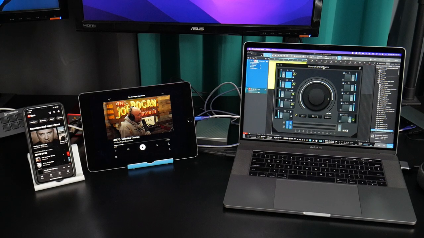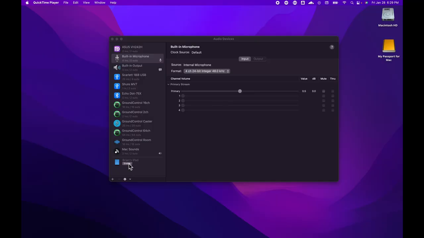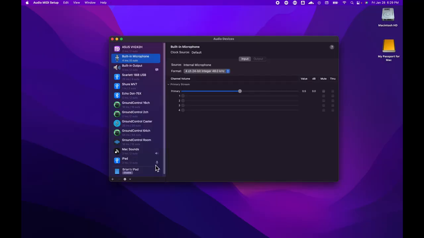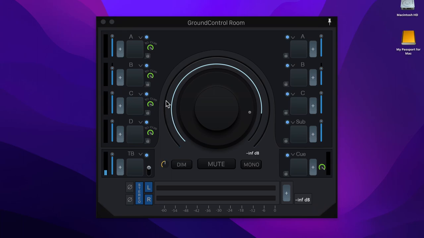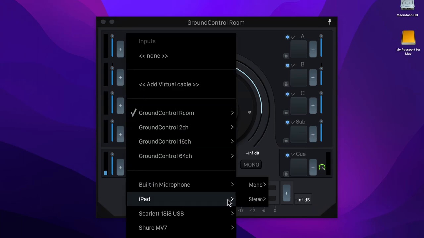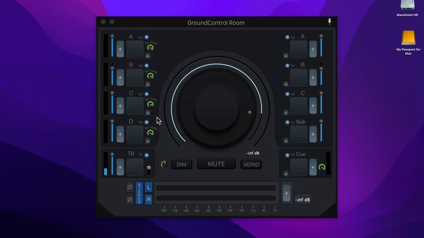Next, maybe you want to hear audio from your iPhone or iPad. No problem. Of course, make sure you set it up first in Audio MIDI Setup. And then I'll put this on C. I'll choose iPad. Turn it on, and then you can hear your iPhone or iPad audio through your studio monitors. And of course, switch through any other speakers.